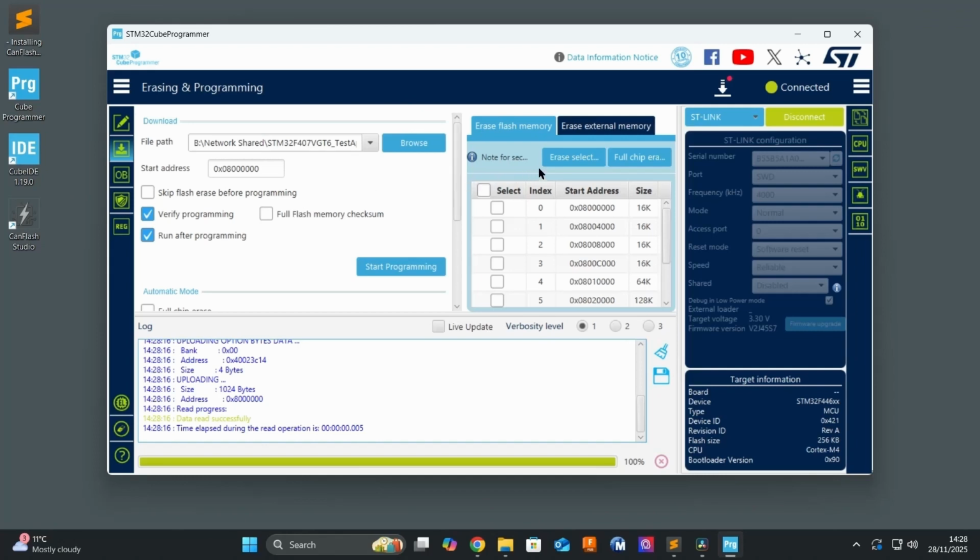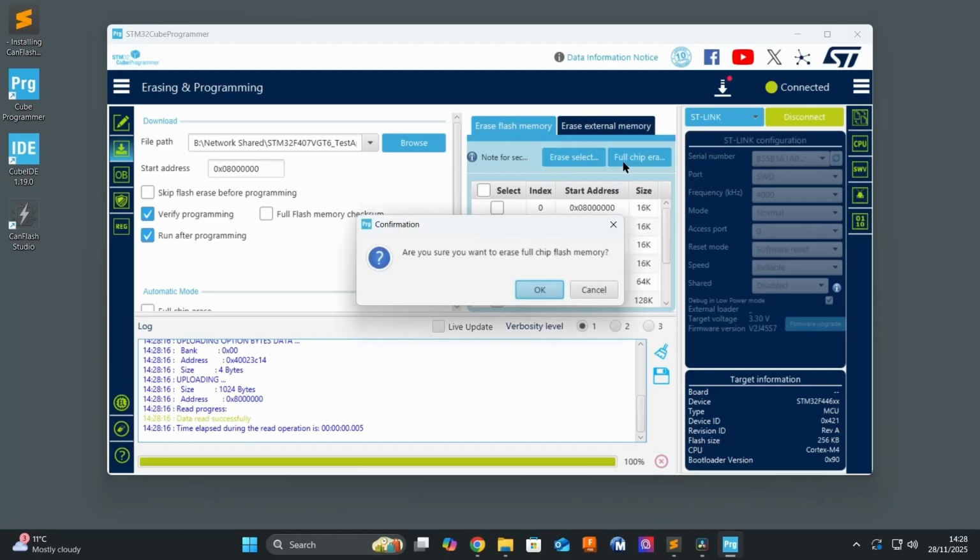Now, this next bit isn't strictly required, but I like doing it anyway. Click Full Chip Erase.